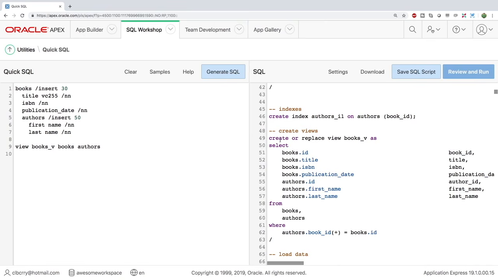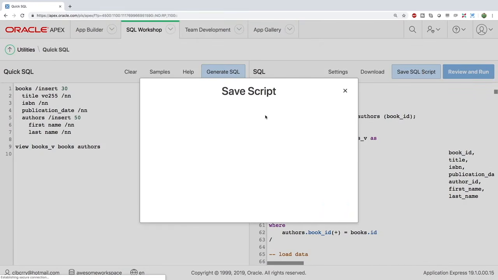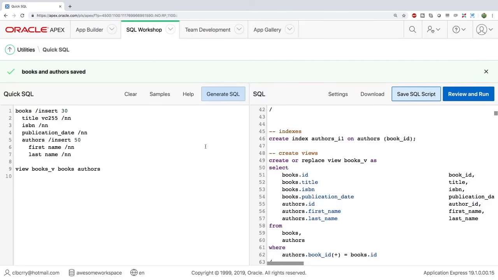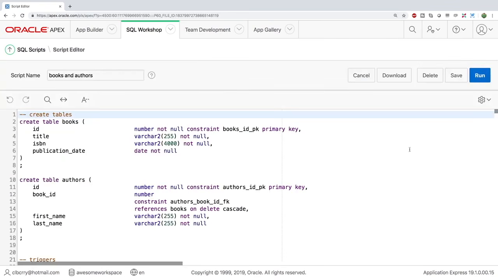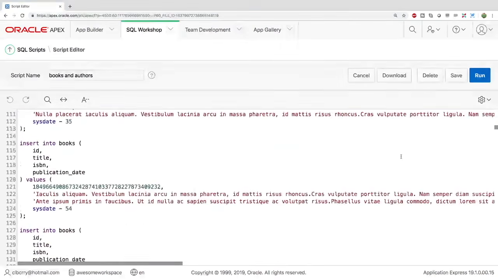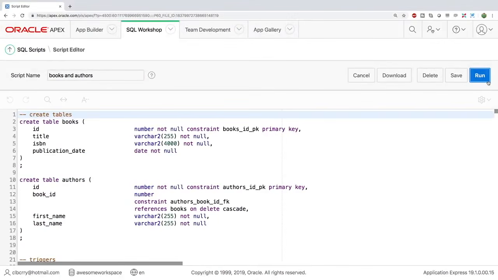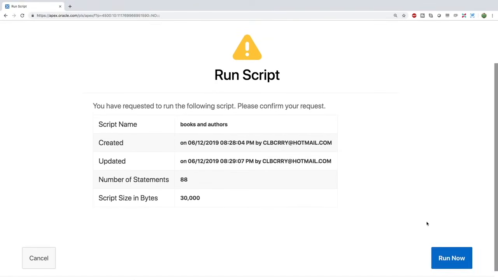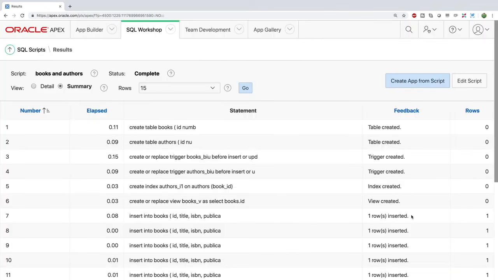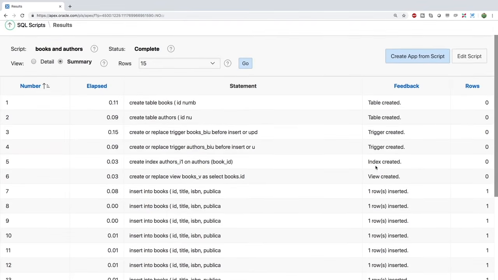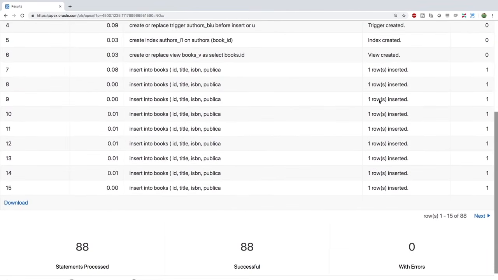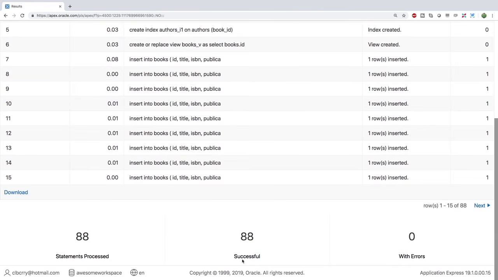So what we're going to do now is save this SQL script, and we'll just call this books and authors. It's saved, and then we can review and run. You can go through and make sure everything's good. We're going to run it. Yep, run now. Awesome, and here's each one of the statements. You can see that a table was created, some triggers, index, views, and then a bunch of rows were inserted. And we have 88 successful, 0 error. So it looks like everything went well.